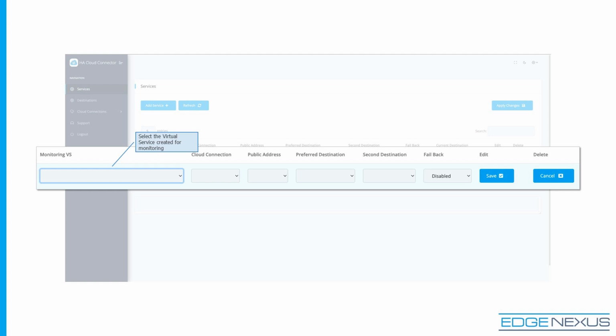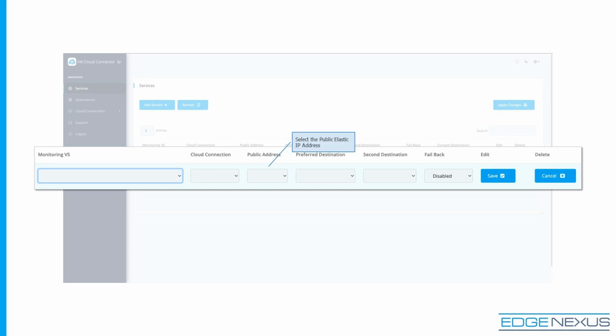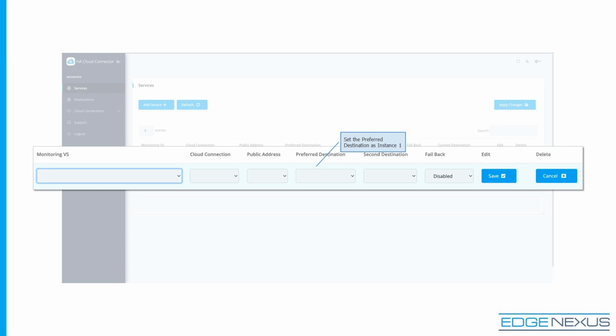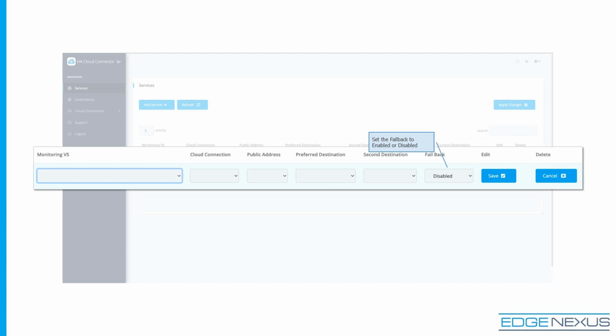First, select the virtual service you created and set aside for monitoring. Next, select the cloud connection. Then, select the public elastic IP address you created. Now set the preferred destination to instance 1. Next, set the second destination to instance 2. Finally, set the failback to enabled or disabled.